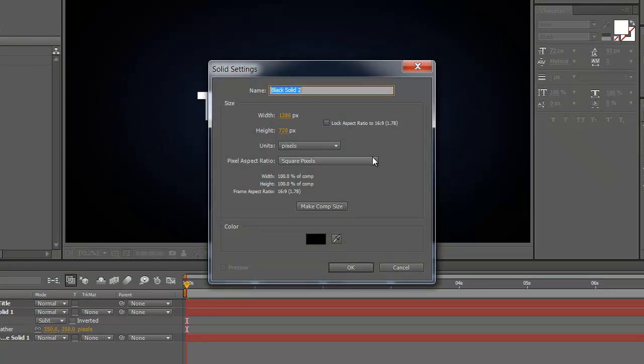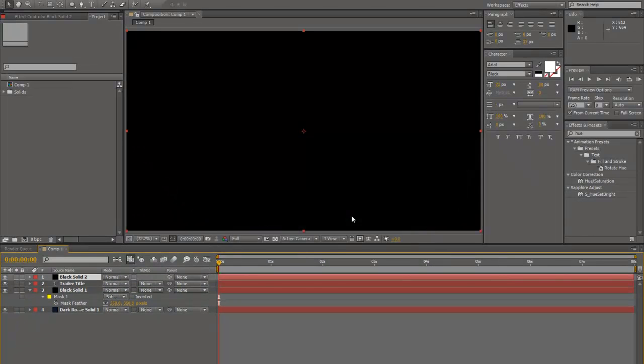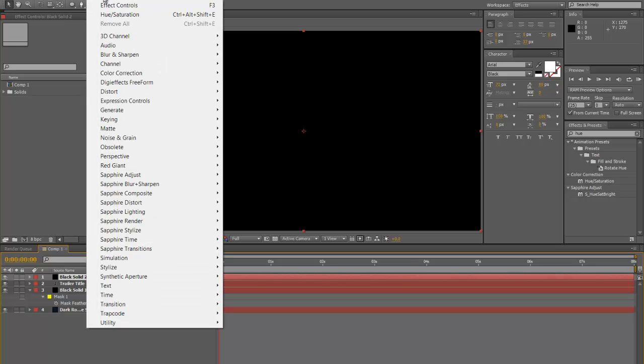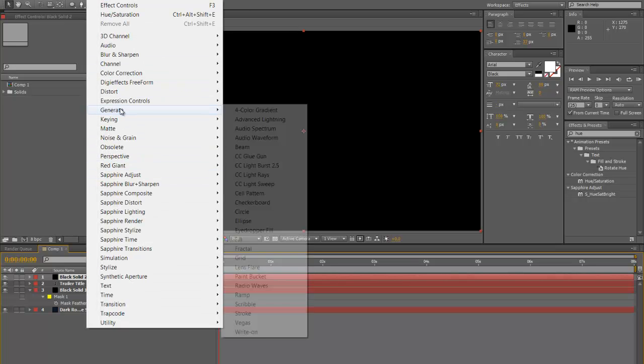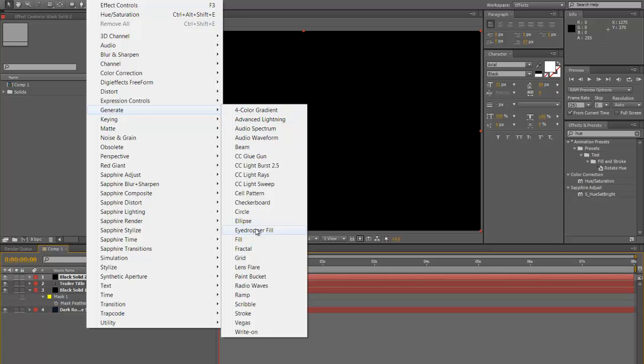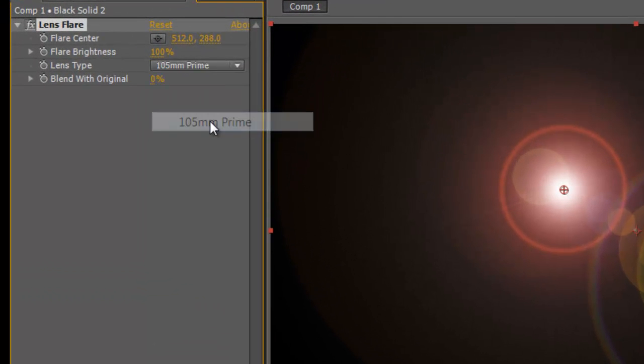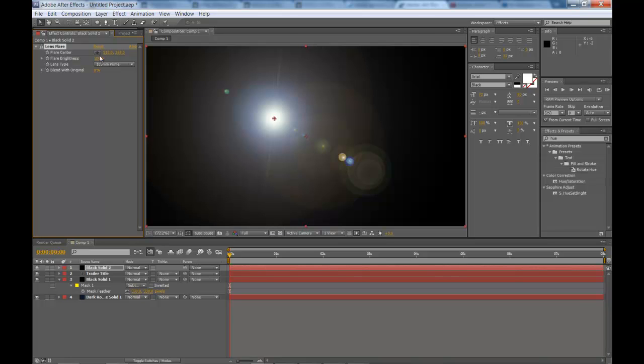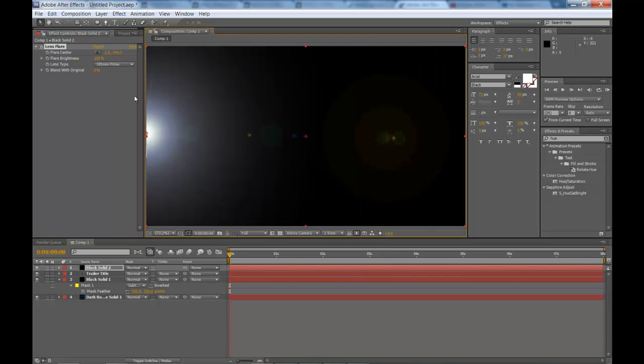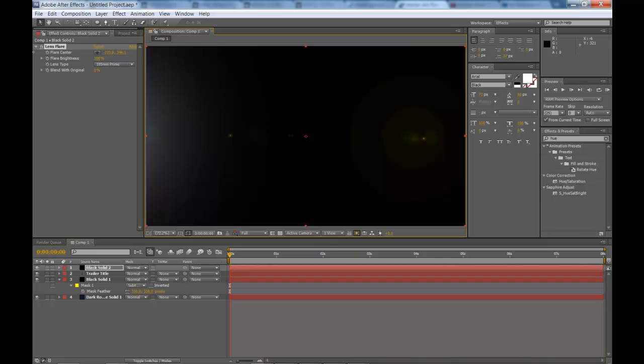Okay, and now another solid. Useful thing about After Effects, you make these solids and then you can do all sorts of stuff to them. So this time I'm going to generate a lens flare. And I'm going to change the lens type there to 105mm prime. Just a slightly different colour, more bright. And I'm going to change the centre position to roughly where the middle of my text is going to appear. I want this lens flare to go from the left hand side of the screen to the right hand side of the screen as I animate some text.